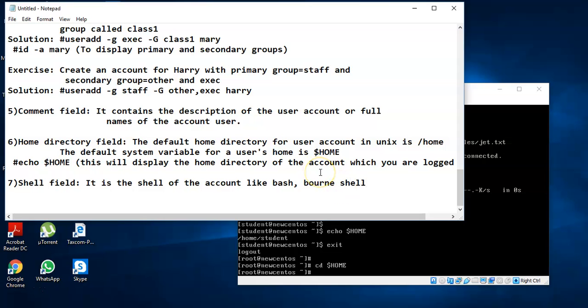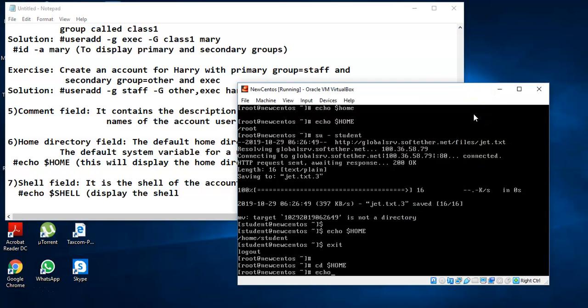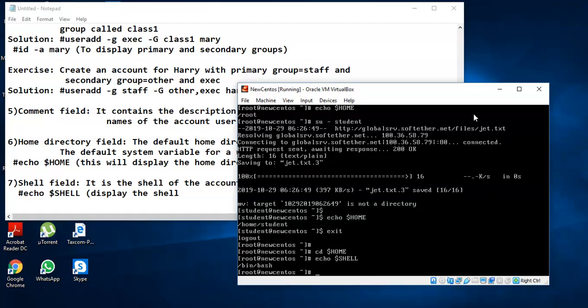So how do we know? If I echo $SHELL, all uppercase, this will display the shell of the system, the shell which this account was set up on. So for example, I do echo $SHELL in all uppercase, and it is the bash shell.